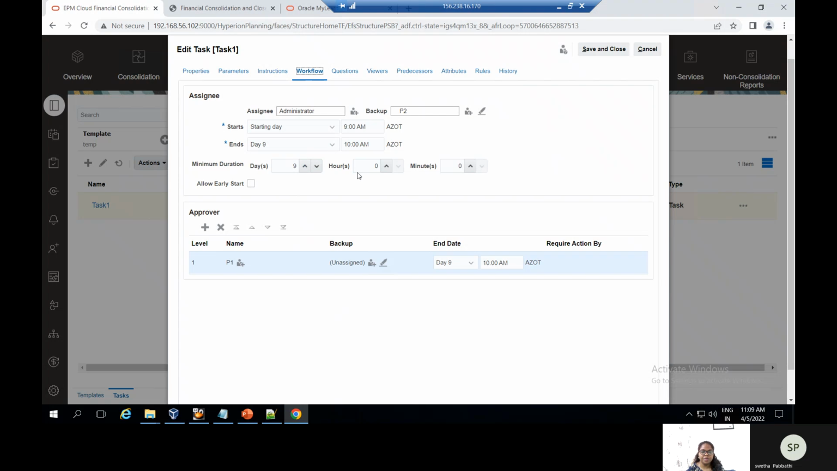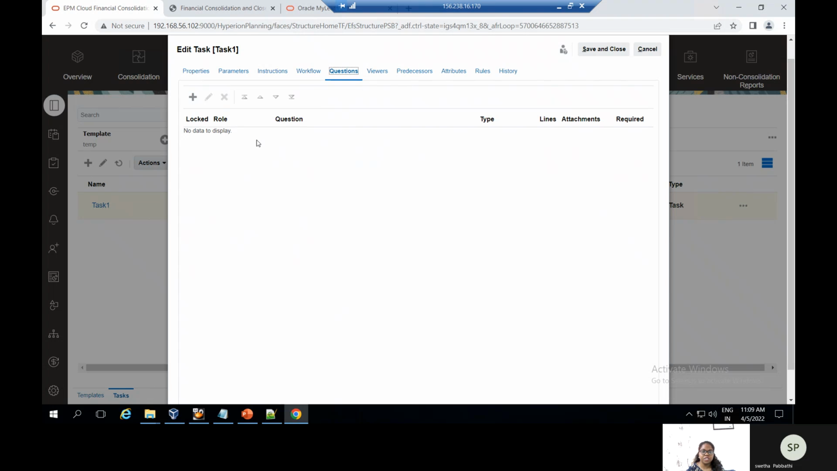application, how many days minimum, and hours and early start. We have given the approver as P1, the backup is unassigned, and the end date is 9, and required reaction we can give this. Here I have given the approver as P1, and we'll go to the questions. If any questions need to be answered by the approver, he can answer here. We can add the questions over here.